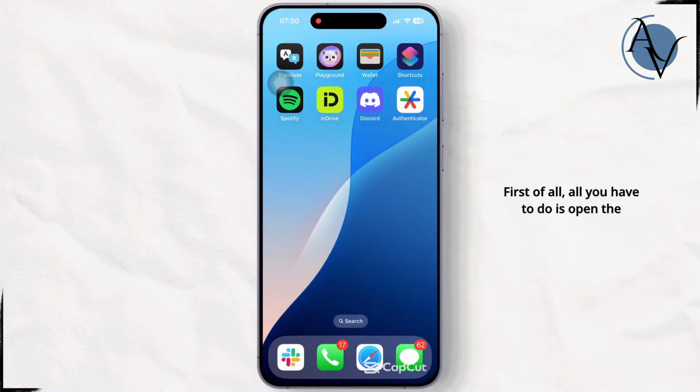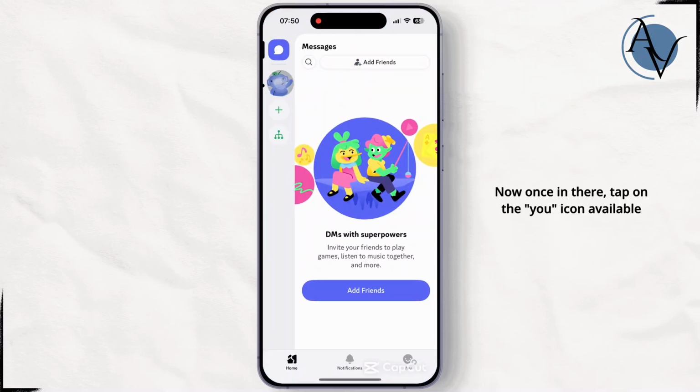First of all, you have to open the Discord app on your mobile device and make sure that you are signed in to your Discord account. Now, once in there, tap on the You icon available at the bottom right corner of your screen and navigate to your profile section.